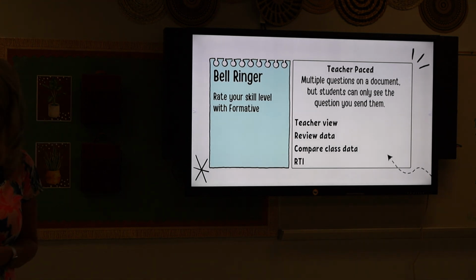Okay, so we're going to pretend right now that you are the students and I want to send you a bell ringer. Right now we're in teacher pace mode, which is how I always start the lessons. Every day my students have something that they do on Formative, and it goes along with my slideshow. Every day it's a question on my slideshow. I will send them a form as teacher pace, because if I press the button and send it all at once, they see every question and they can answer ahead. And I don't want to do that. I only want them to answer the question that I'm currently talking about.